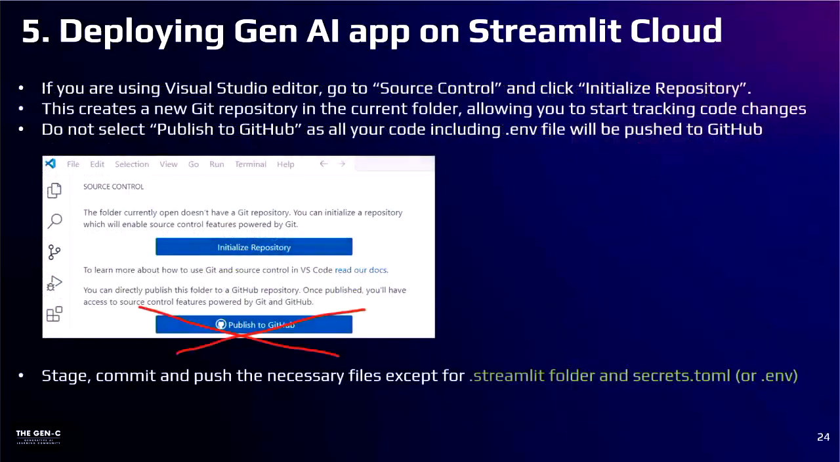If you are using Visual Studio Editor, you go to source control and then click initialize repository, which creates a new Git repository in the current folder and allows you to start tracking code changes. Don't select push to GitHub, as all your code, including the secrets file or environment file, will be pushed to GitHub. Then stage, commit and push the necessary files, except for the Streamlit folder and the secrets file.